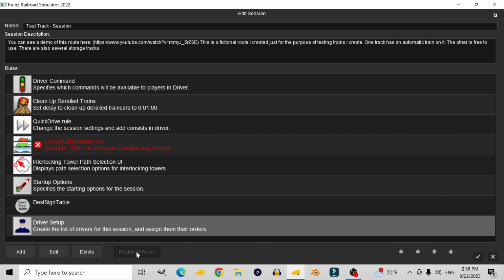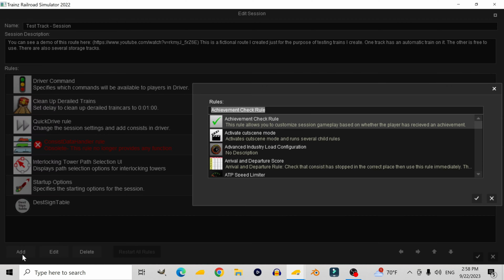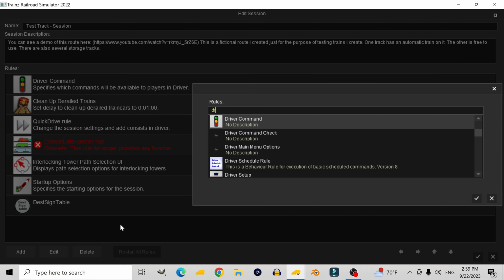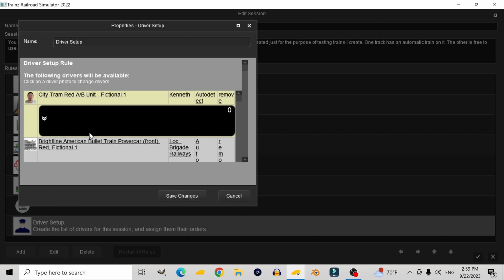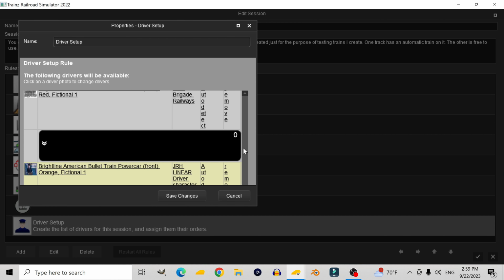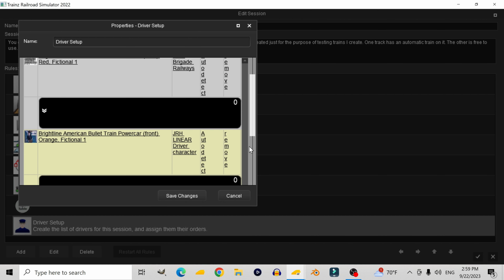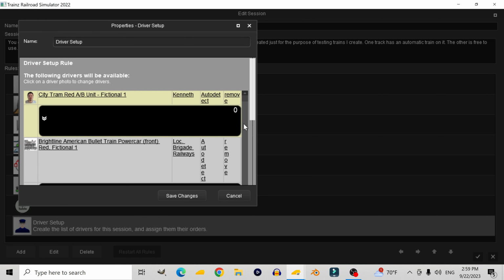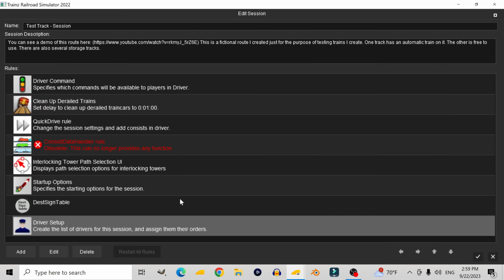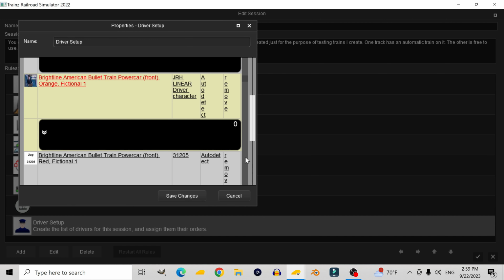Okay, it's still trying to assign multiple drivers to the same train, so I'm going to try deleting the driver setup rule and re-adding it and seeing what happens. Maybe with the missing assets deleted from the route and the session. Okay, so far so good. But I still need to figure out what happens if I save changes and try to re-edit it, because that's usually what's causing the issue. And it's still trying to assign multiple drivers to the same train.